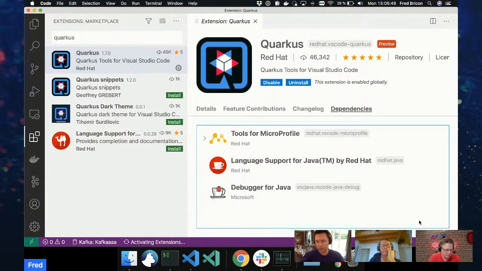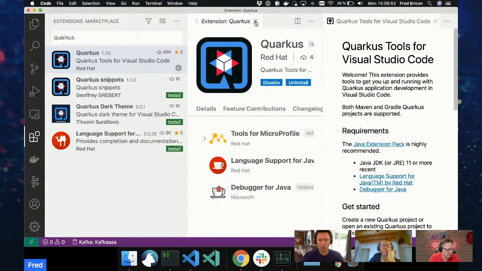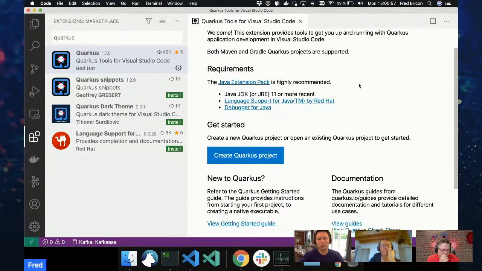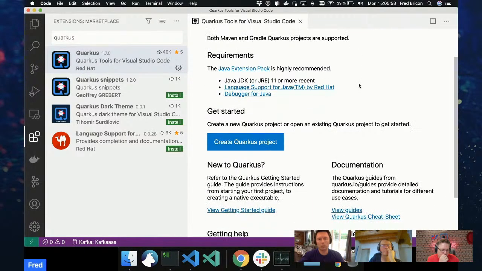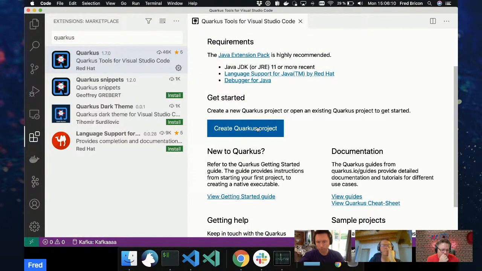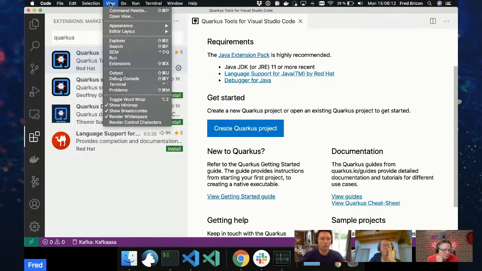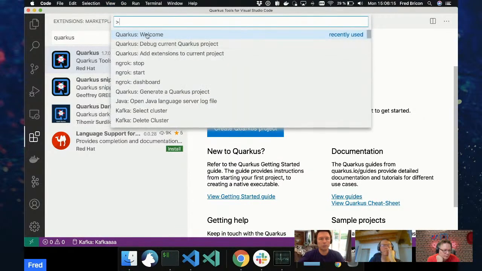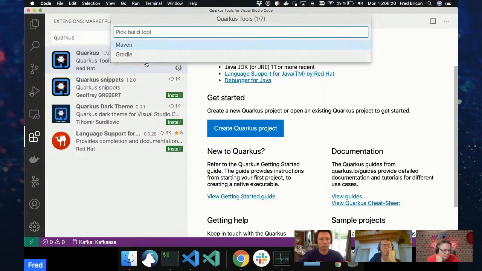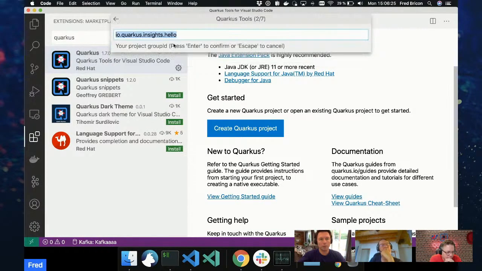All right, the first time is a little bit long because it tries to start the Java extension as well. The welcome page just talks to you about the requirements for the extension. There's a big button to help you create a Quarkus project, and you also have some links to the Quarkus documentation. You can click this button, or you get the same behavior if you type in the command palette, generate a Quarkus project. First step is to choose a build tool. I'm going to choose Maven.